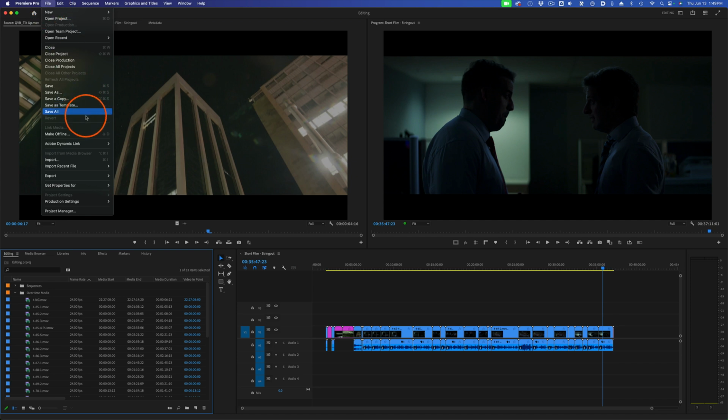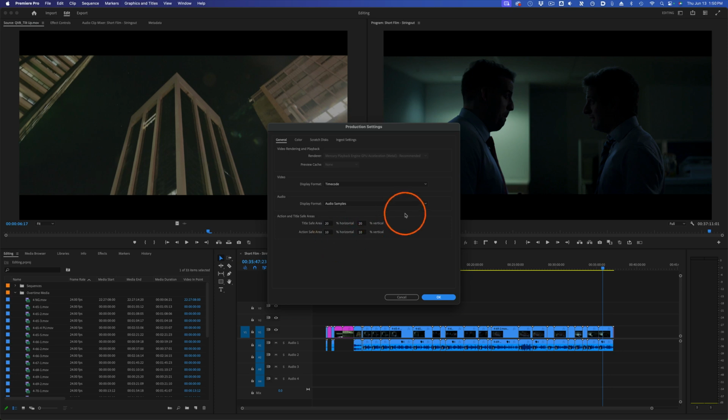If you go to File, Production Settings, or Project Settings, I'm in a production right now, so this would say Project Settings if it was a standalone project. And here under General, you'll see there's nothing there that talks about frame rate or frame size, aspect ratio, audio. All it is how you display your timecode, how to display your audio, and some settings there for custom title and action safe. There's some options there for how you want to view your color, and then scratch discs and ingest, which is not available in a production. And that's it. You don't have to set a frame rate or frame size here.